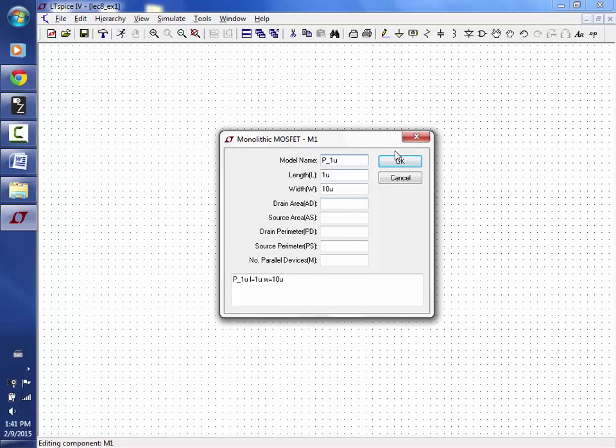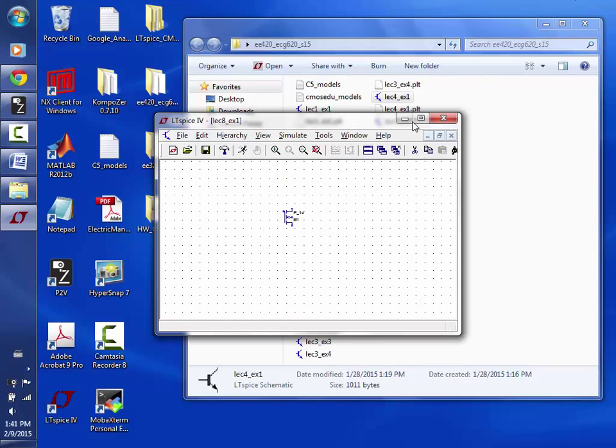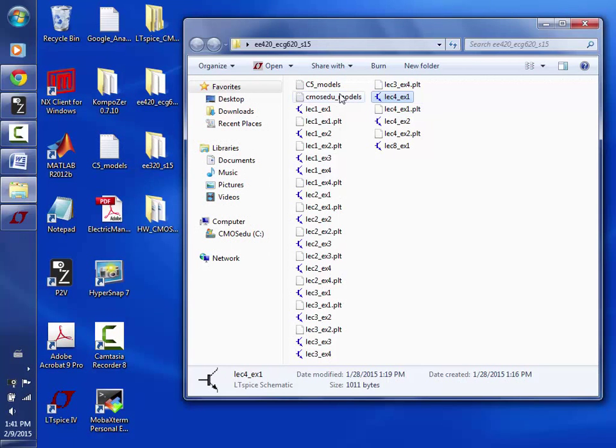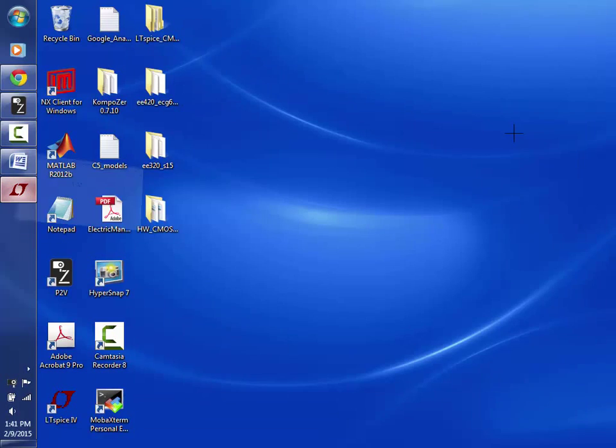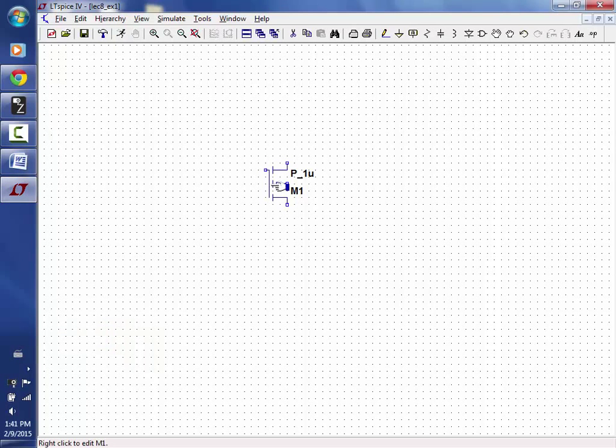Underscore 1U. And just to make sure that I know that's the right name, let's go look at the models here, CMOS EDU models, and P underscore 1U is this 1 micron model. Does everybody follow? Okay, so then it's in the same directory here. So I'm going to right click, control, and double click this so I can see the size. Then let's wire up a little bit here first. Control E, flip it this way, and then I'm going to wire it up a little bit.